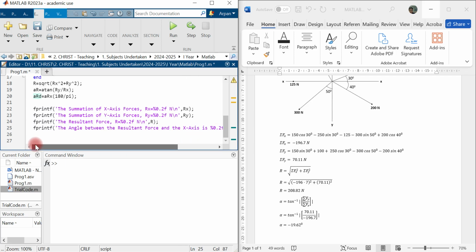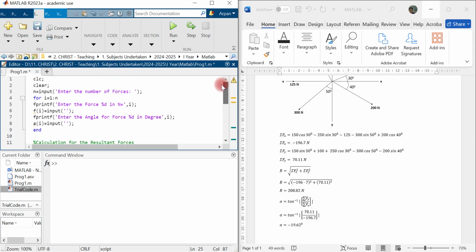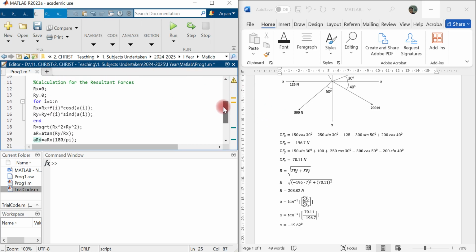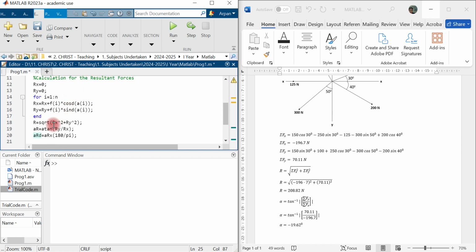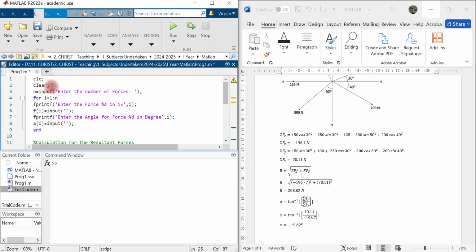So I hope you have gone through all of these lines of code. First part, we are entering the forces. Middle part, we are calculating the resultant and finding out the angle. Third part, we are displaying the results. Now let's run this program and see whether it matches with our manual calculations. As you can see, it starts over here, so it's not saved. Once I click on run over here on the top, it's going to execute.